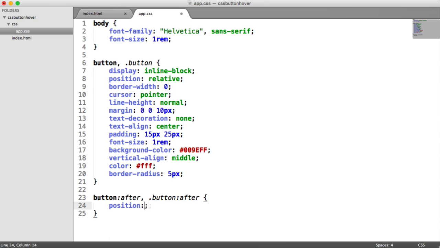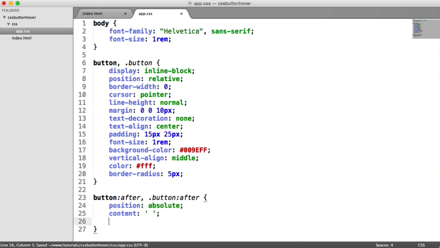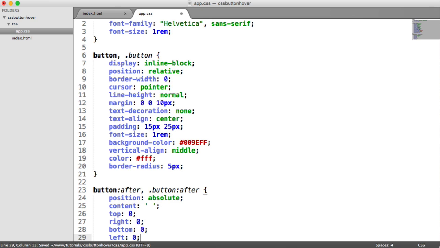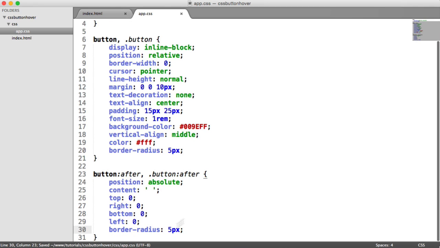For this, we're going to set position absolute. The reason we chose position relative here is so this pseudo element stays within the button. Otherwise, it will float off and do all sorts of weird things. And as usual, for pseudo elements, we set the content to an empty string. We're going to set the top to 0, the right to 0, the bottom to 0 and the left to 0 as well. And we're going to give this itself a border radius of 5 pixels, and we'll see why in a minute.